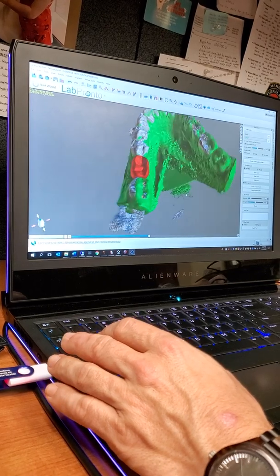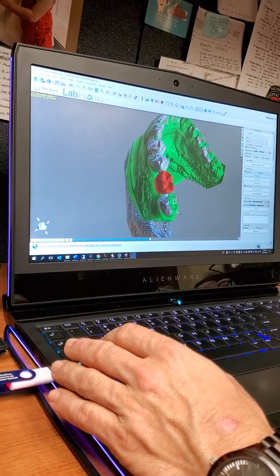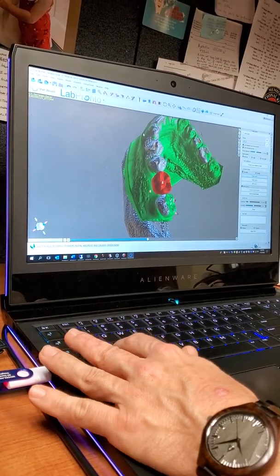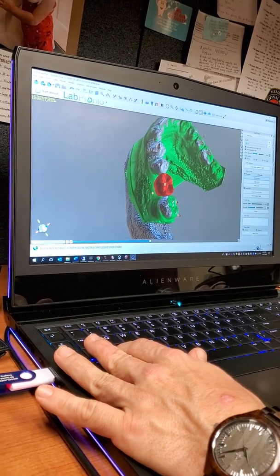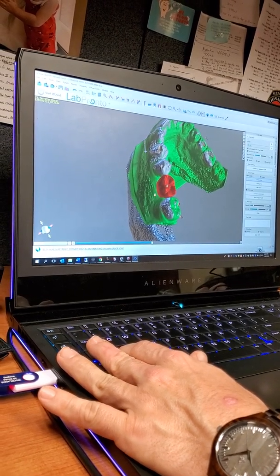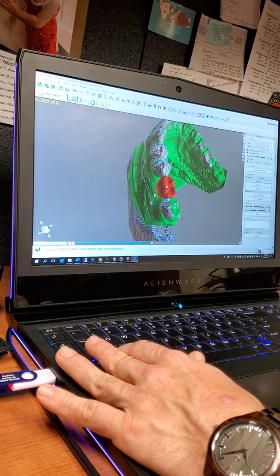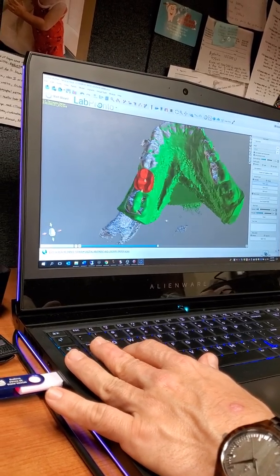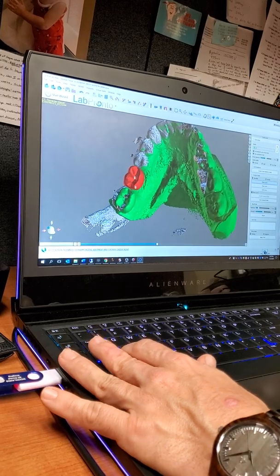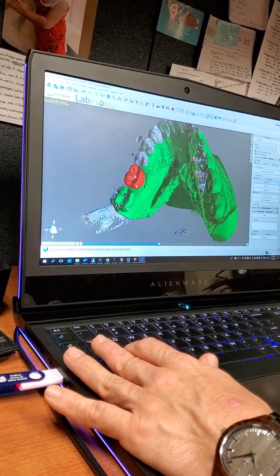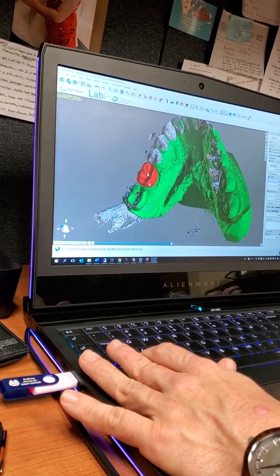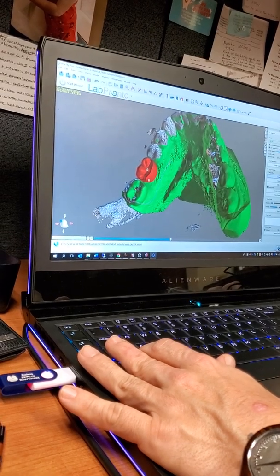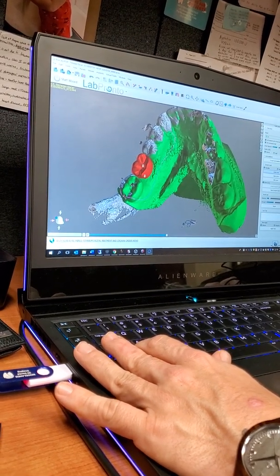So I'm going to rotate the model, click draw curve. I'm going to hold the shift key and start at least 2 teeth away. And as I do it, it's going to create a little purple line. And then I have to stop and let go because I have to rotate the model again. And I'm going to go back, coming back up the canine.